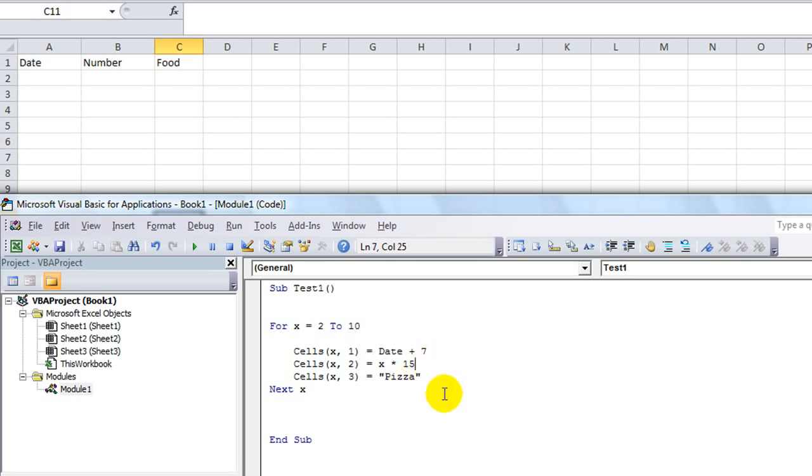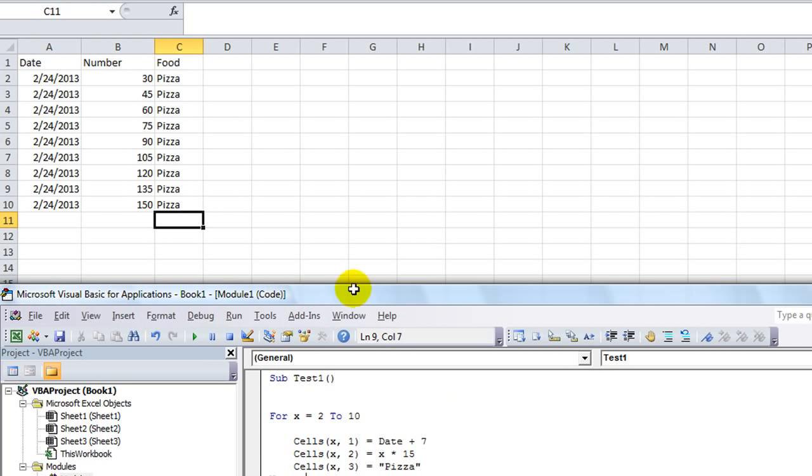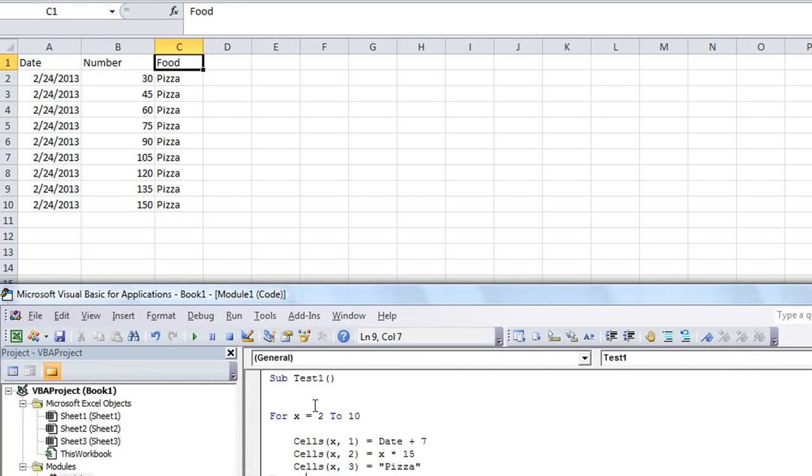Right now I'm going to run it and show you what happens when you just run it as it is. I'm going to hit F5, which you can see by hovering over the play button. I'm going to hit F5 while selected within my procedure. Okay, here's what happened. Just like before, only it did not overwrite column 1 because we took it off. What would happen if we put 1 to 10? Well, you know what's going to happen. It's going to put the date here, 1 times 15 here, and pizza there.